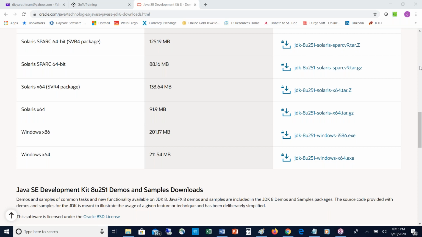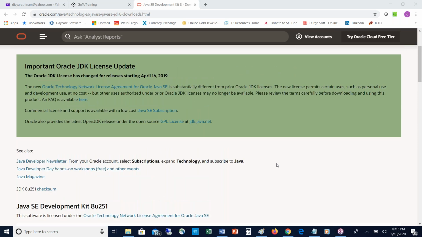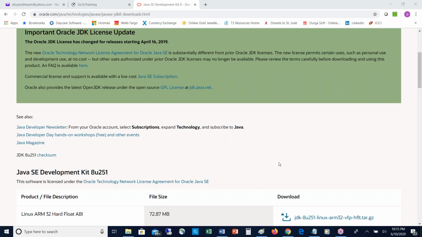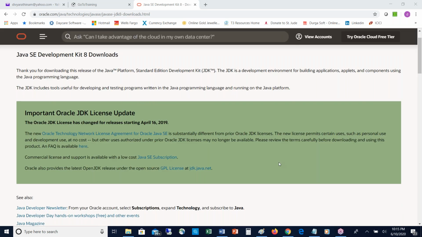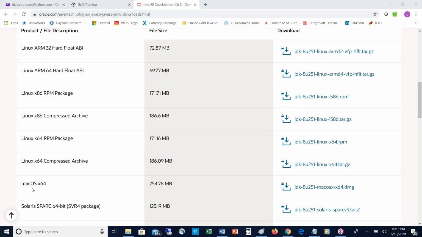Can you please scroll up, madam? Where is the Mac? There will be a Mac. Check properly and don't scroll unnecessarily. Check where the Mac is in this. Come on, scroll down. Yes, Mac OS, correct. Mac OS x64, this we have to download if people are working with the Mac.